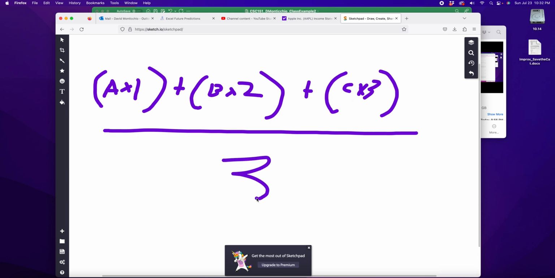We don't have 3 equal weights. We have 1 weight right here. We have 2 weights right there. So 1, 2, 3, and there's another 3, so 4, 5, 6. We have 6 weights total with this. So I divide it by 6.